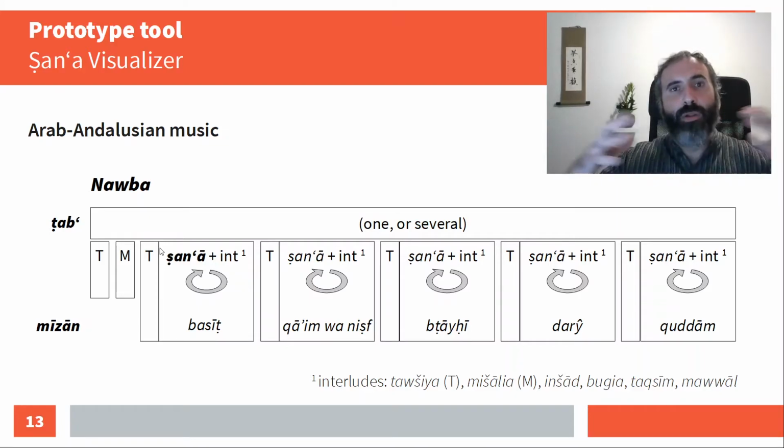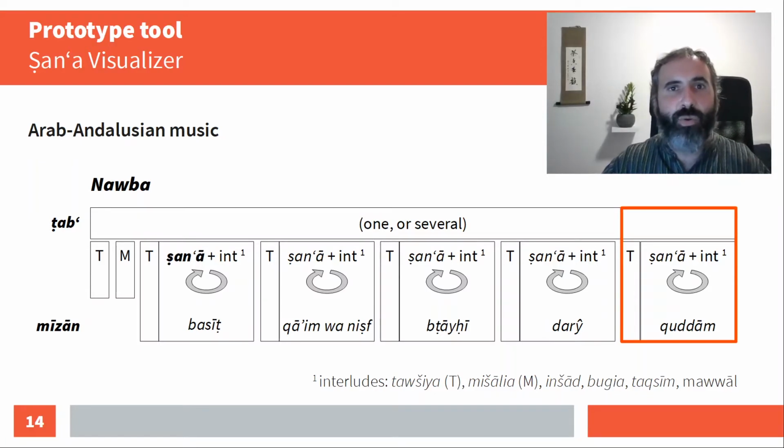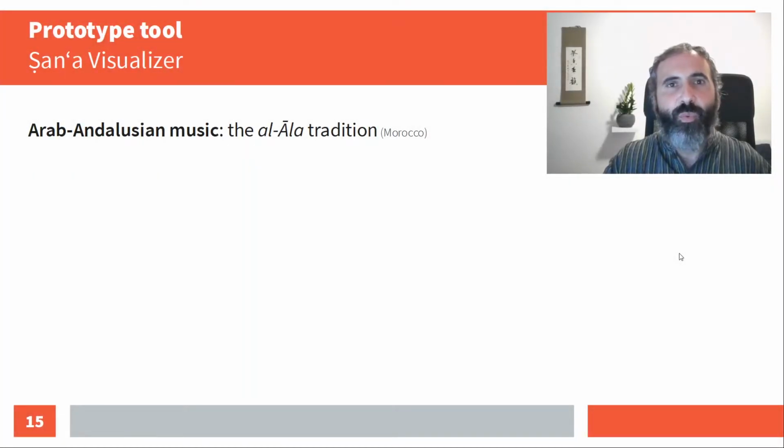The performance of a whole nauba can last for 6 or 8 hours even. So what is done nowadays is performing just one particular movement or section of the nauba, the one coinciding with one rhythmic mode. Therefore, the name of a performance is known by the name of the mizan, followed by the name of the tab. In the Musical Bridges project, we focus on the Moroccan tradition of Arab-Andalusian music, known as Al-Ala.